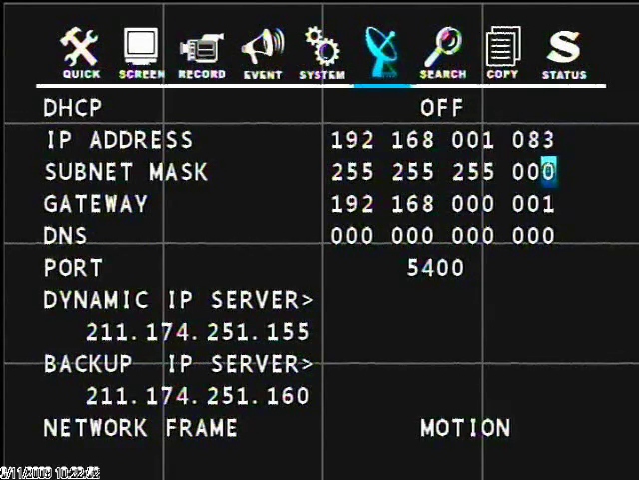The subnet we got from the ipconfig command earlier. We just want to match whatever the current network is. Most of the time it's 255.255.255.0. Your gateway, again, we want to match what we found earlier on the ipconfig because we want to connect to the same router, which in this case it was 1.1.